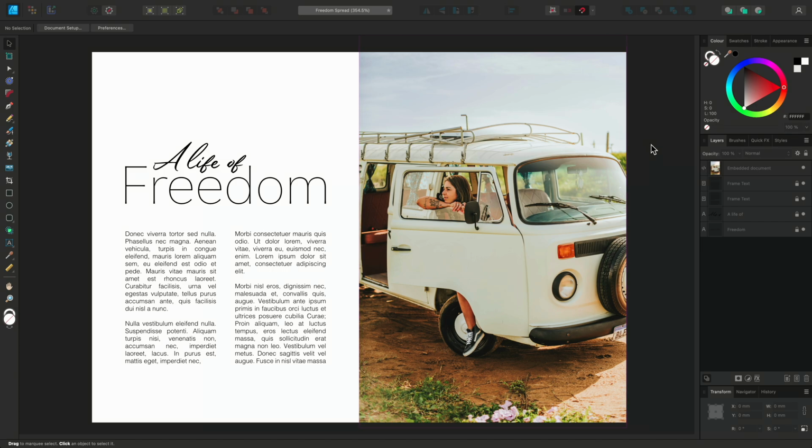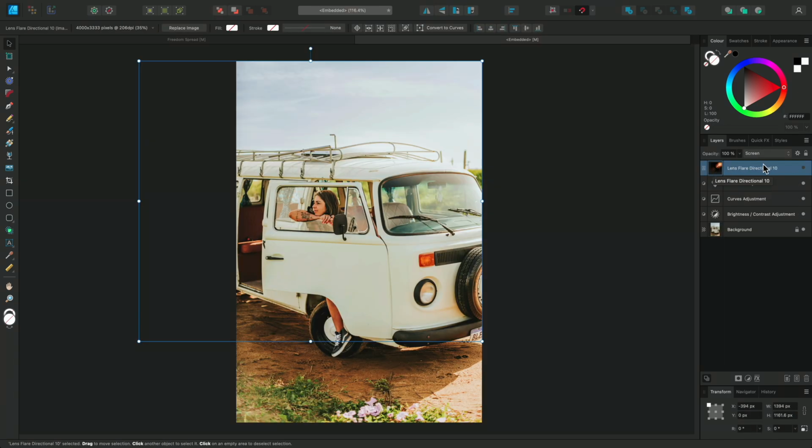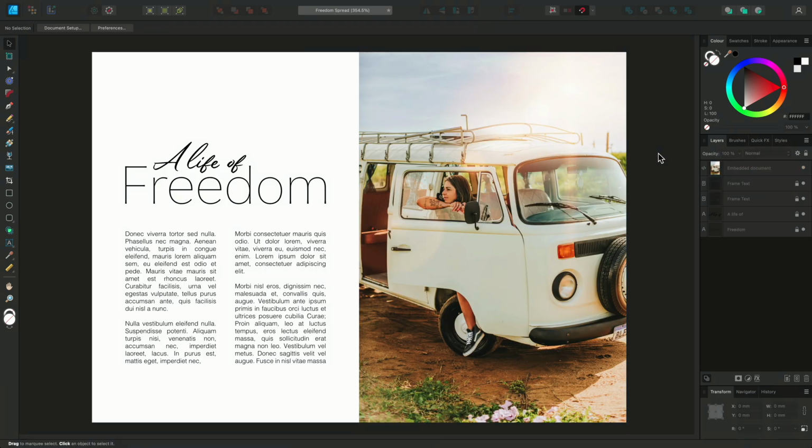As you can see, the changes are reflected in the embedded document. We can go back into the document by double-clicking on it or its thumbnail and make additional changes. Again, I'll close the tab and the changes have been updated.